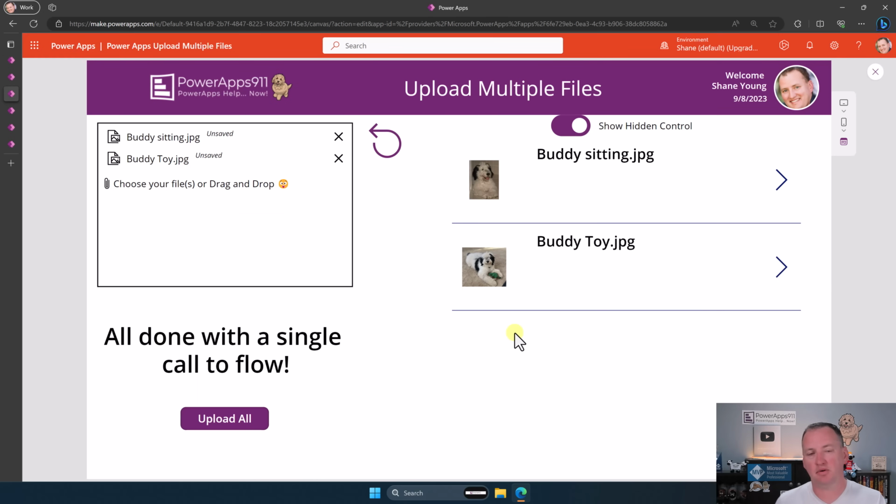Another little side tip when it comes to things like videos, right? Say, for example, that you went and watched the video on how to upload multiple files. That's what this one does. It lets you drag and drop. We can select multiple files. We got cute pictures of Buddy now.